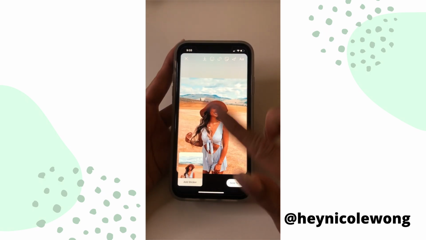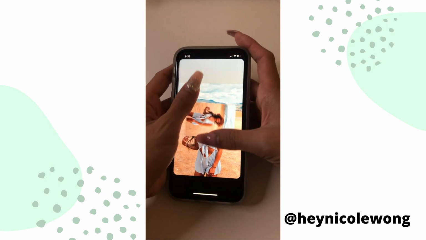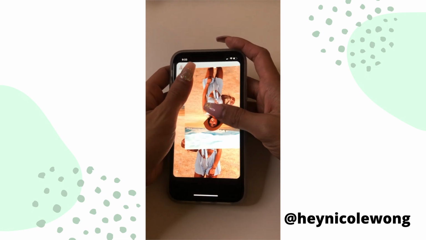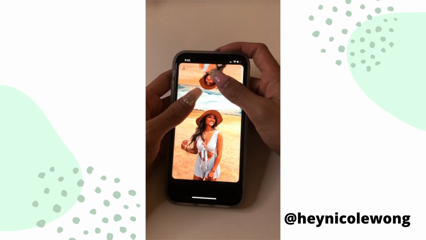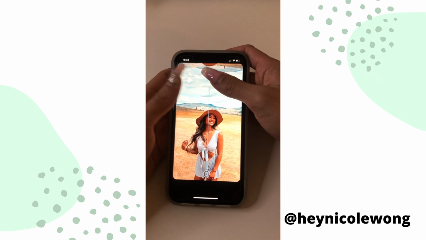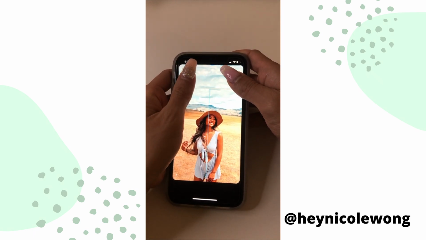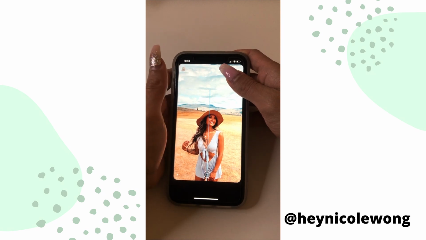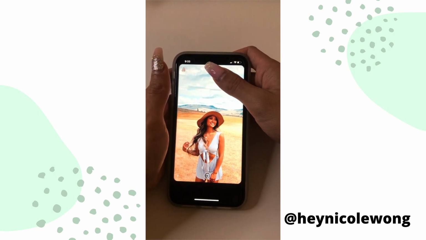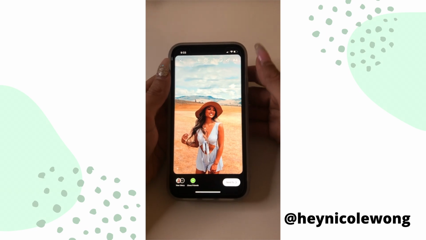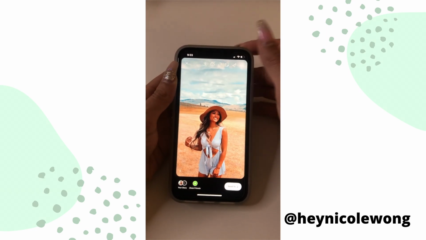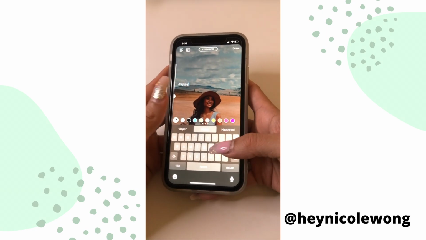Then using your 2 fingers, rotate the photo so that it will create a mirroring effect on the original photo in your story. Just continue readjusting it until it blends in with the original photo. And when you're done doing that, you can now add text. Just click on the text tool found at the top right part of your screen and then type in the word that you want to include in your story.